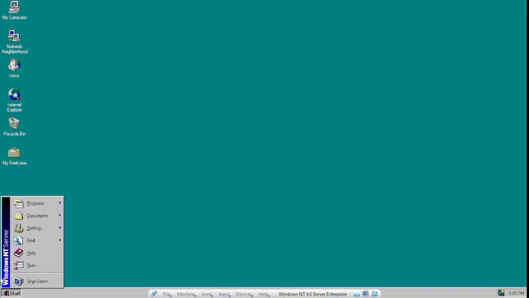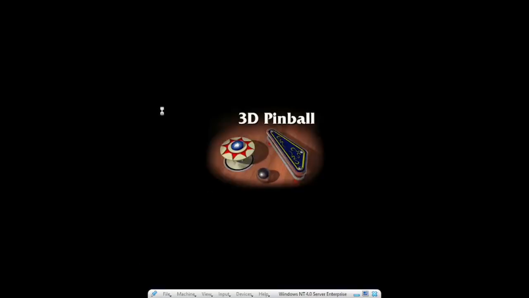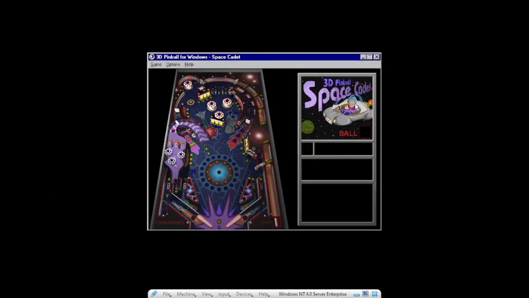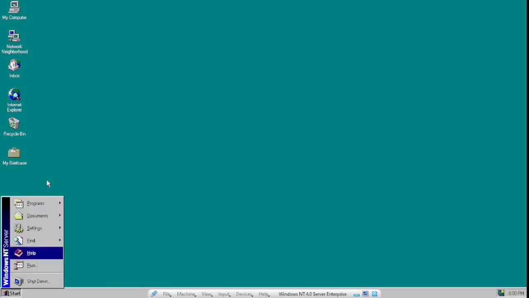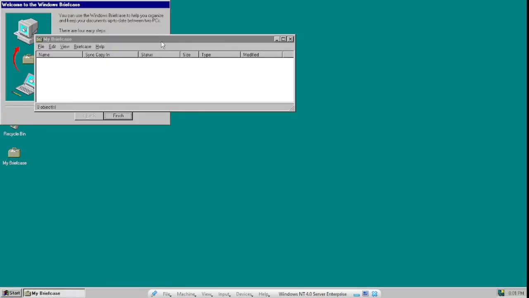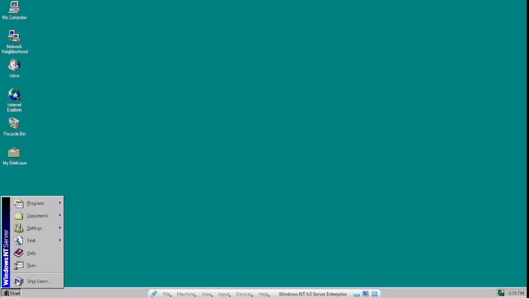That's the same. You got your programs, accessories, games. Same 4 games we were playing, pinball, 3D pinball, on that other Windows NT 4.0 Server. Pinball's fun. I don't know how to play it though, unfortunately. So we got My Briefcase, which is just what I have in my brief. Oh, it's like a shared thing with another computer. Okay, I get that.